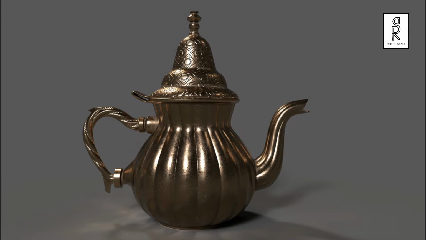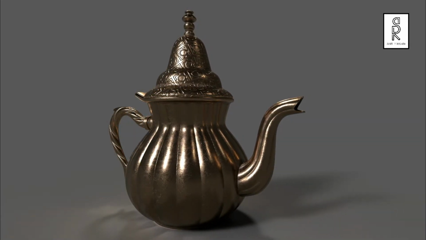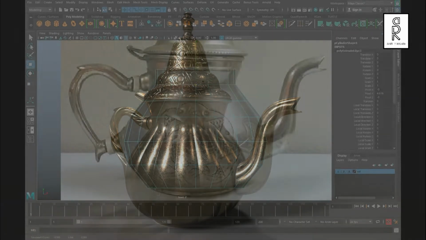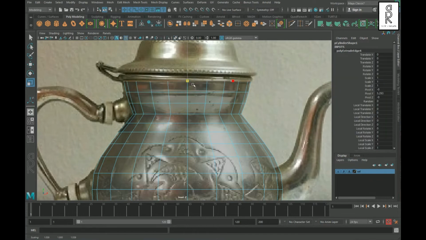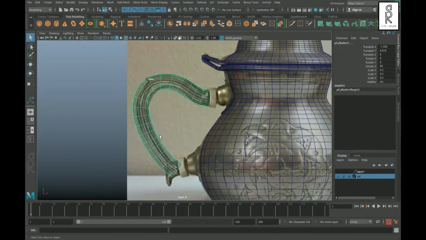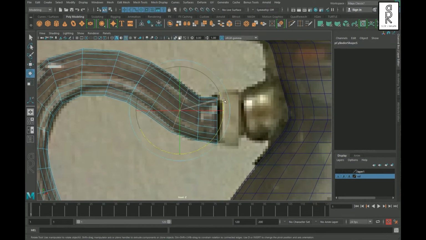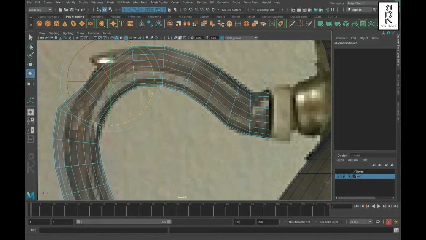In this second part of the video series, I will show you how to do UV unwrapping of this antique teapot 3D model in Autodesk Maya. If you haven't seen the first part, I recommend you watch that video, where I have shown how to do 3D modeling of this model in Autodesk Maya. You will find the link of the video in the description below. So without wasting any more time, let's get started.